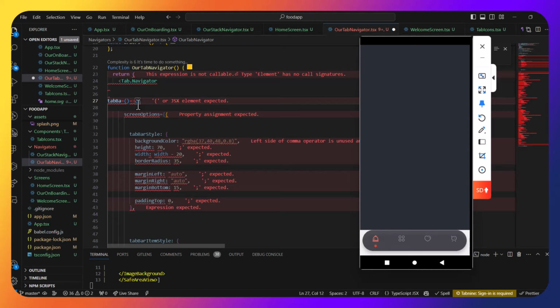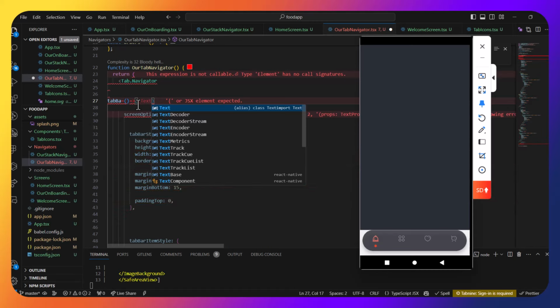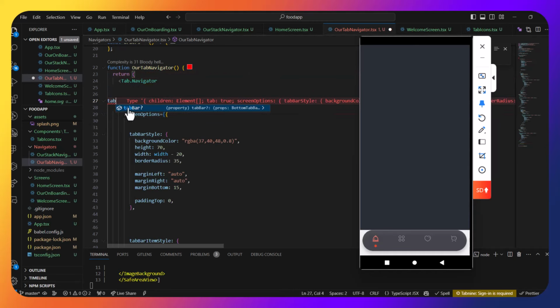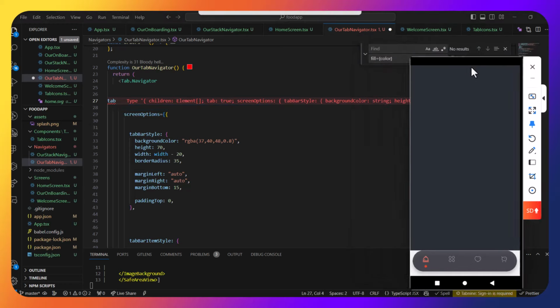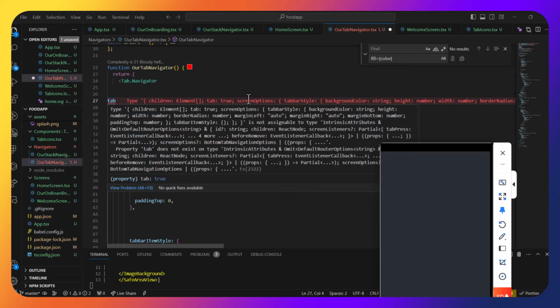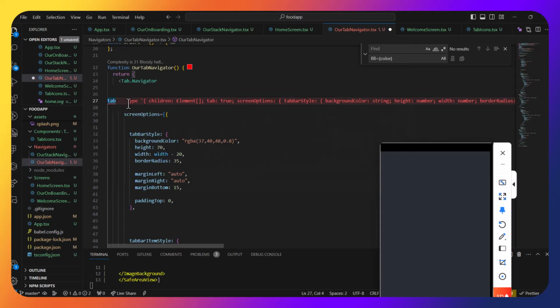Then let's just have a text. Oh, this is not what I'm looking for. So tab bar, what is it taking? Screen options, tab bar style. I think there's a background color there. Let's see. Tab bar element. Screen options, background color string. Let me just assign this. Not assignable to bottom tab props. Yes, this has to be a React node.